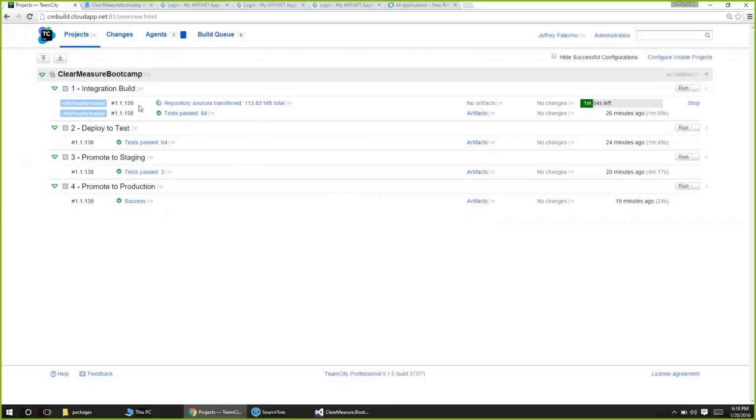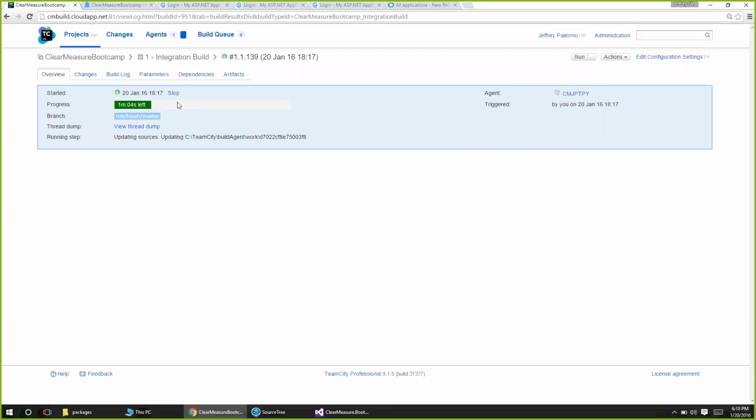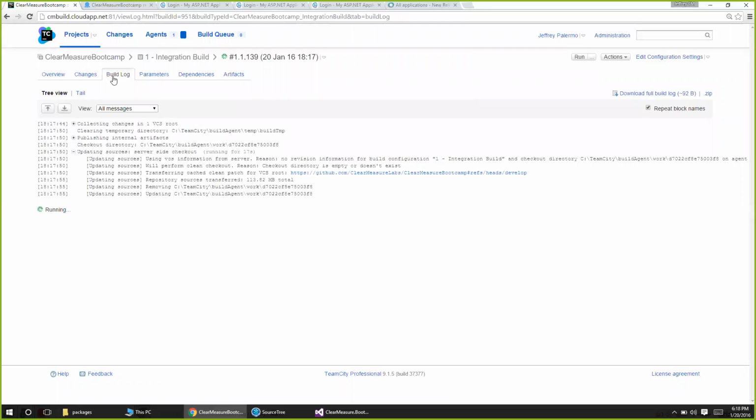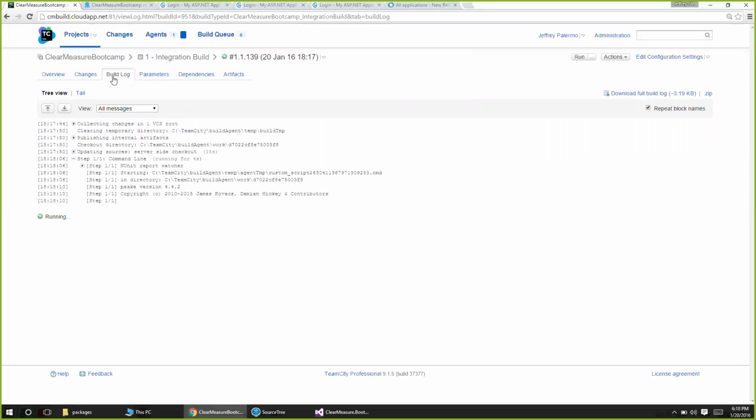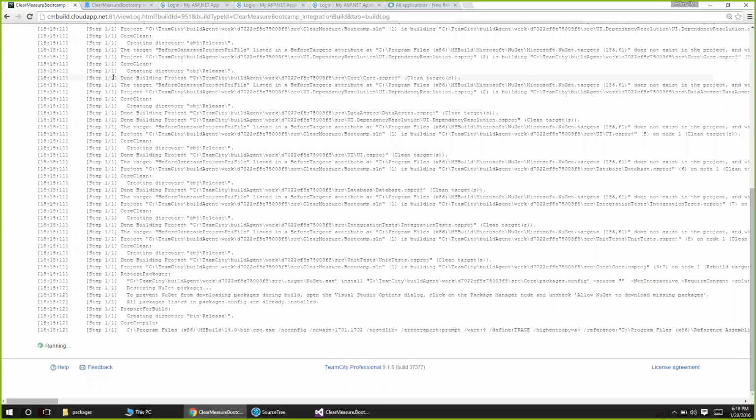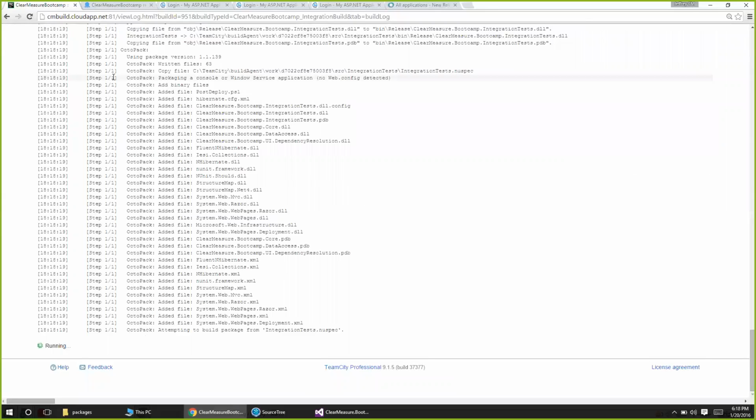I'm going to click on this particular build and go over to the build log, and it's running through a build script. We're going to build a local database. We're going to do a whole bunch of compilation. We're going to run unit tests and integration tests together on this really small application. There are about 84 of them.